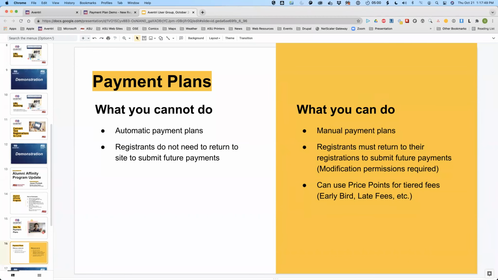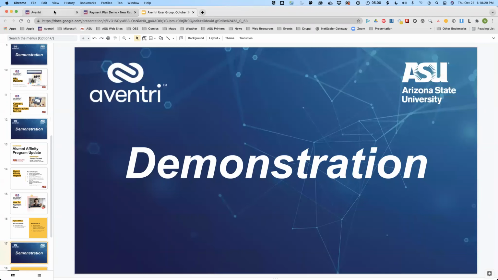Having said that, there is a way you can create a system for making payments manually. It's going to require a little bit of work on your part, not only in setup, but also in maintenance. But it would allow you to offer payment plans. It would allow you to have your registrants easily return to their original registrations to submit the next payments. And you can still use features like price points for tiered fees and such. So we have used this for a number of events. So let me show you how I have this set up.